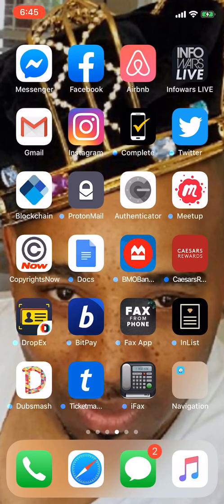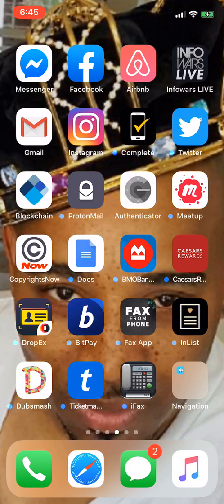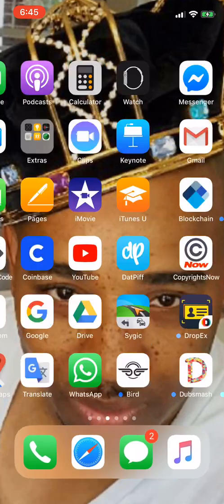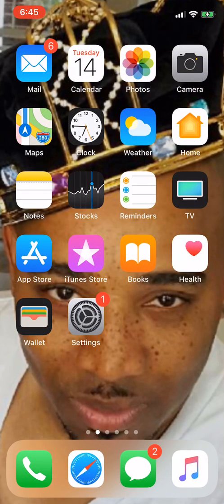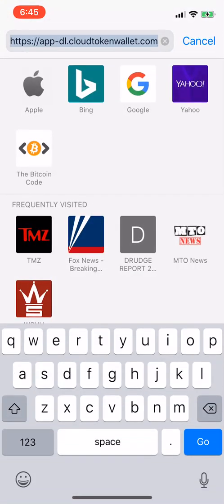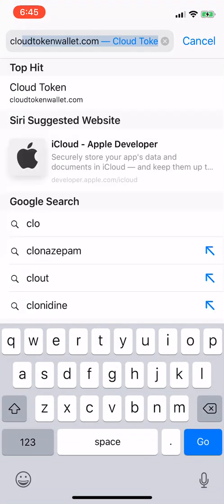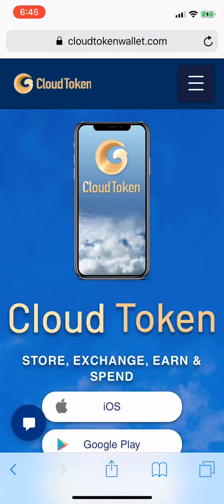I'm going to go through an example of exactly how you can go from start to finish of installing the application for the Cloud Token onto your iOS device, your Apple phone, start to finish. So first and foremost, of course, we need to go to the website, which would be Cloud Token Wallet, okay? And make sure you spell that all the way out, you guys.